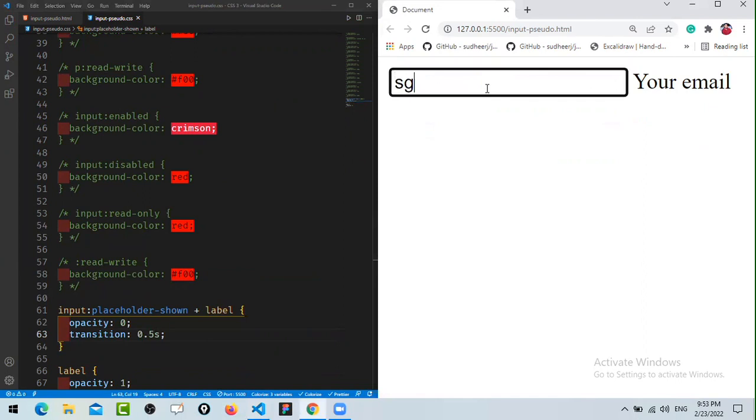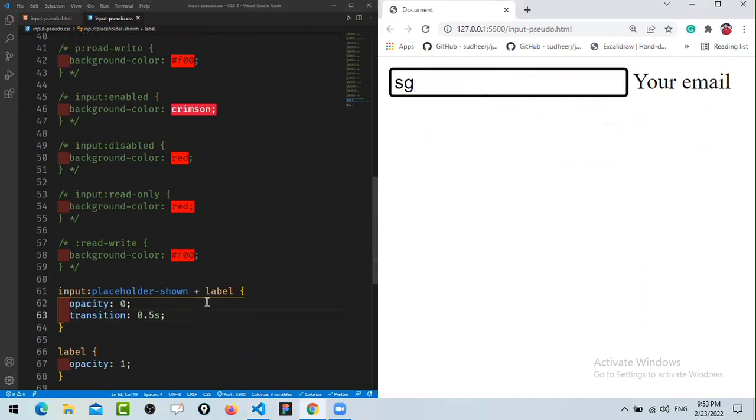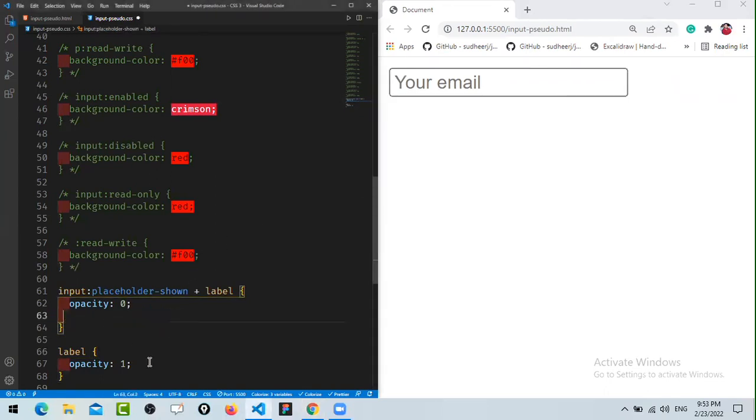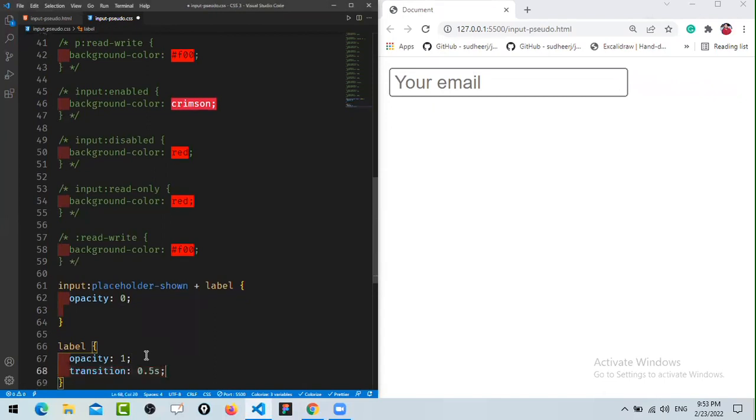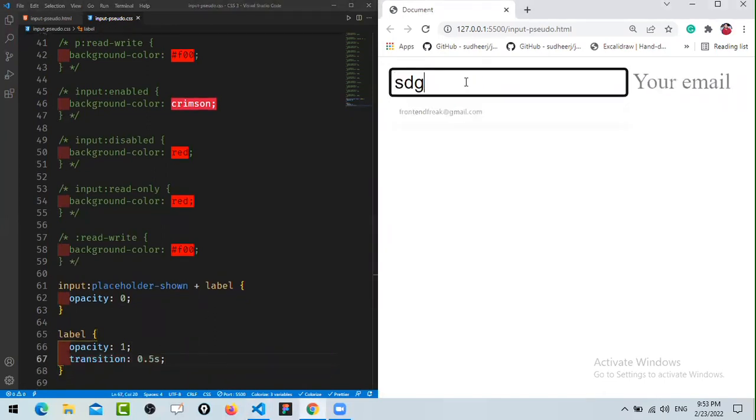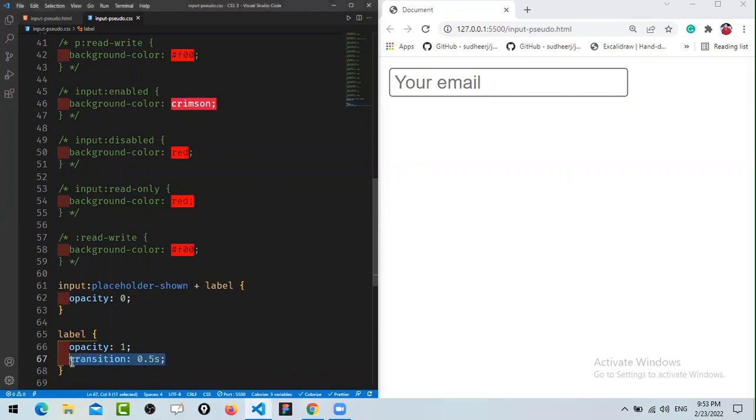See, smoothly it is coming here. It is going smoothly, no? So instead of this one, we'll paste here. See how it is going. Don't worry about this transition. We have a separate module for this one, animation and all. We'll see. But I'm showing you here what you can do with the help of the placeholder-shown pseudo class selector.